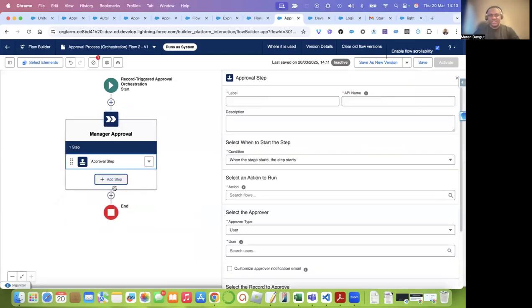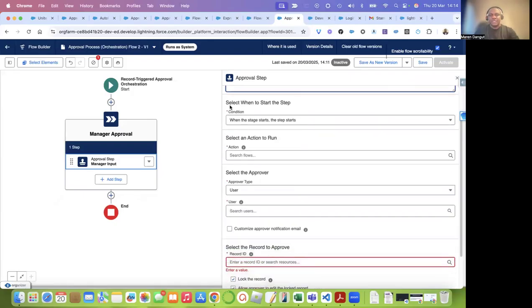So if we go with the first step, we're going to call it manager input, okay? And this is a step where the manager will give his input. And then you can see here, it says when to start this step. If you have other steps before this, you could say if step A or B are completed, then this step. But in our case, this is just the first step. We're just going to say when the stage starts, then this step will start automatically. Since it's our first step, we're just going to leave it like that.